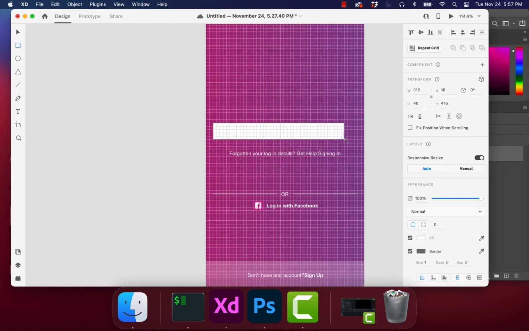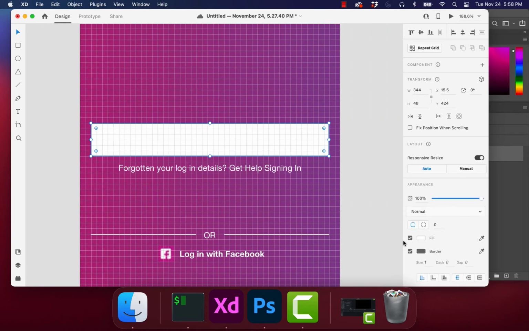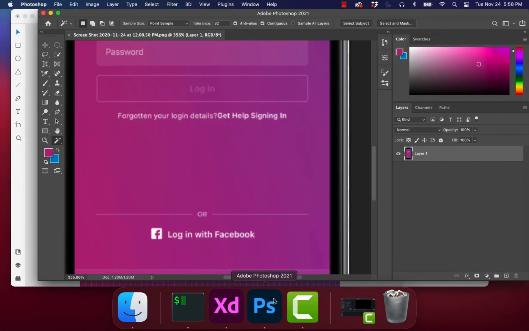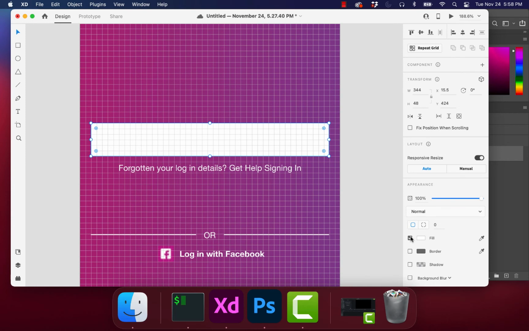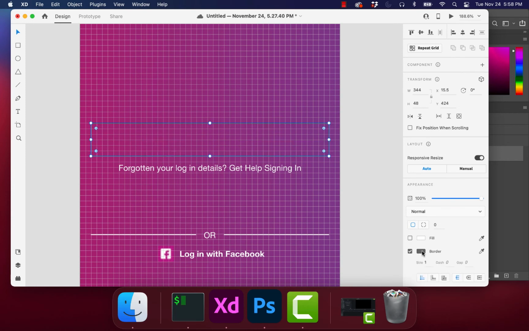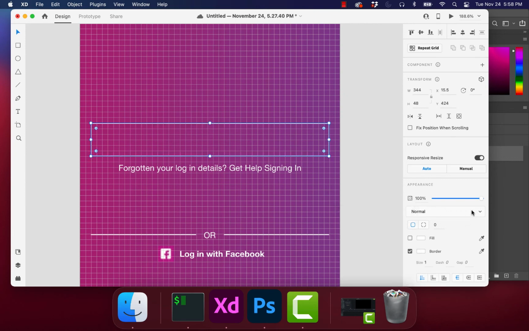Now let's add a button. It looks like our background is transparent and our border is white. Fill this new blank border. Update this to white, and then radius, increase the radius by grabbing this little tab.